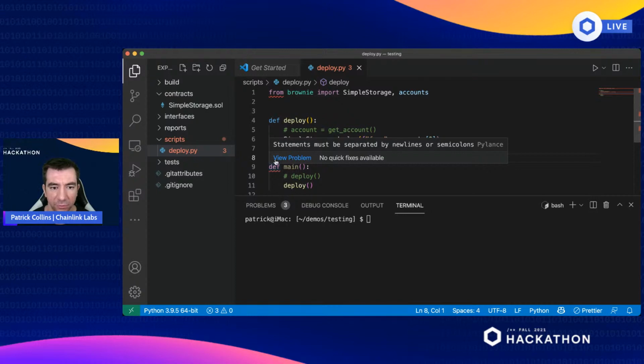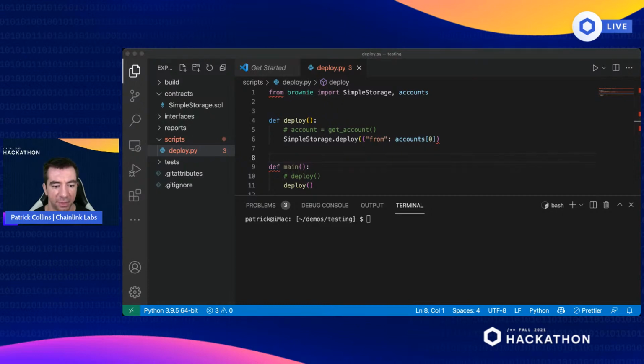Statements must be separated by new lines or semicolons. Why is it so mad at me? Pylance is against you today. Yeah, I guess it is. Why is it so mad at me? It's mad at me all over the place. EOF in multi-line statement. Yeah, Pylance is being pissy at me for some reason. Sorry, but I'm going to ignore it for now because it's working fine, and I'll figure out what's wrong with my editor. Missing closing brace on dictionary. Ah, well, that's... Thank you. All right. Well, now it's not pissy at me anymore.